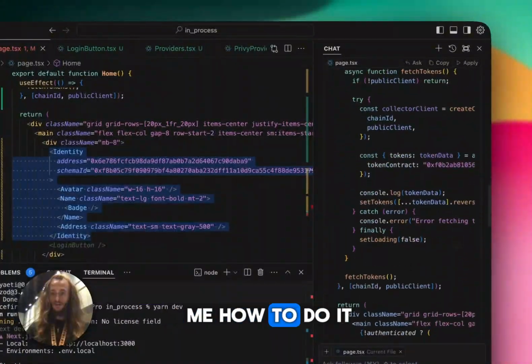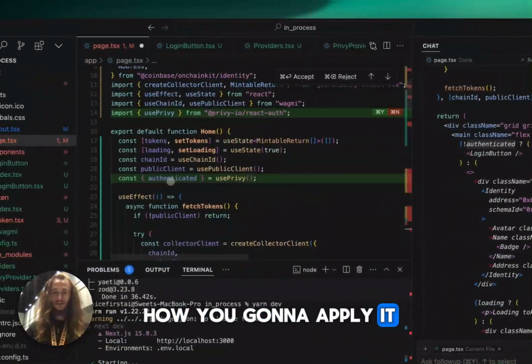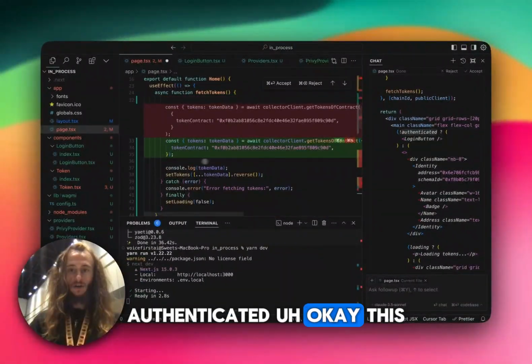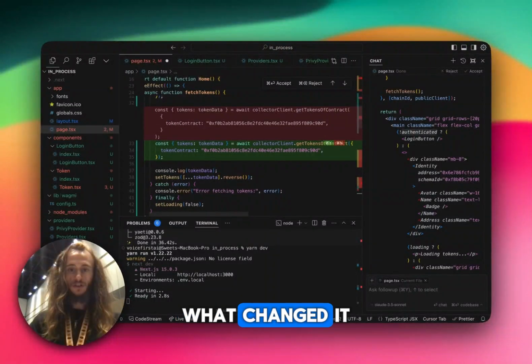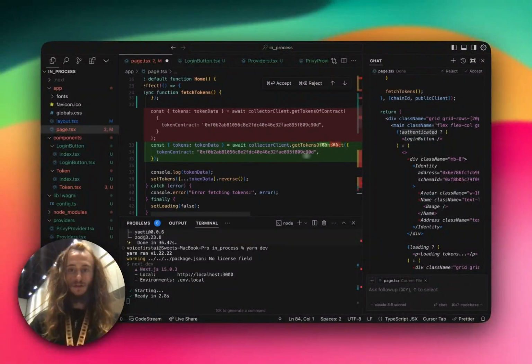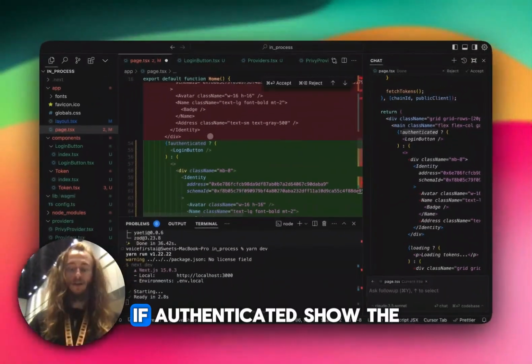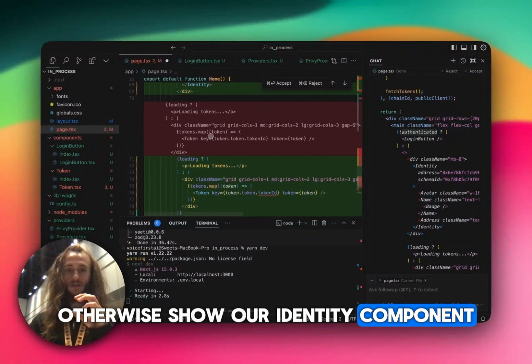You're already going to tell me how to do it? Yeah, I want this. How are you going to apply it? Authenticated. Okay, this looks the same, yeah? What changed here? I don't know what you are, but we're rejecting that change. If not authenticated, show the login button. Otherwise, show our identity component.